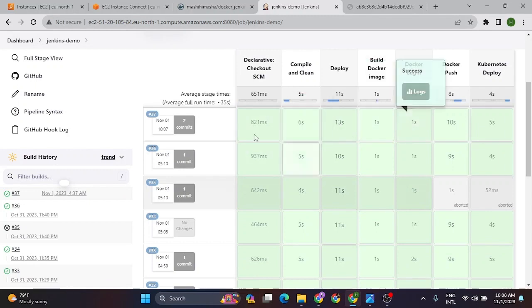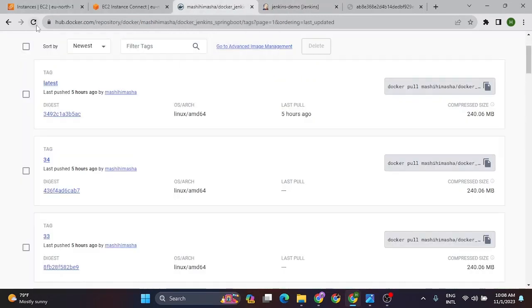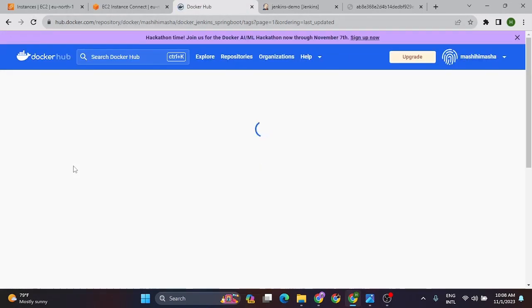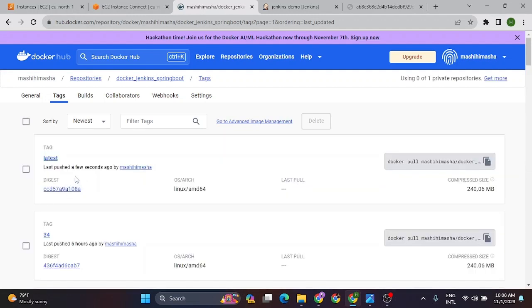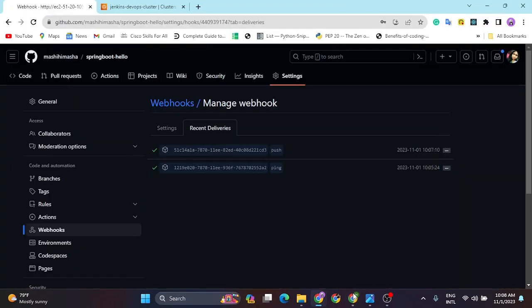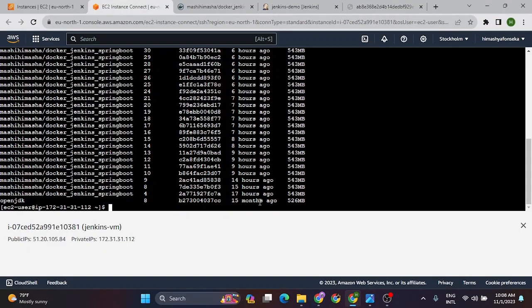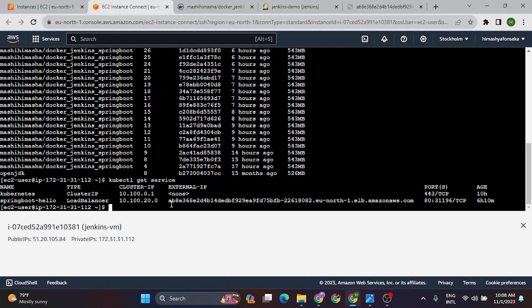So the build is successful. So if I check my DockerHub, the last update was a few seconds ago. This is my latest Docker image. So if I refresh this, no, it is not working. So I think I have to go to my EC2 instance and get the service again.